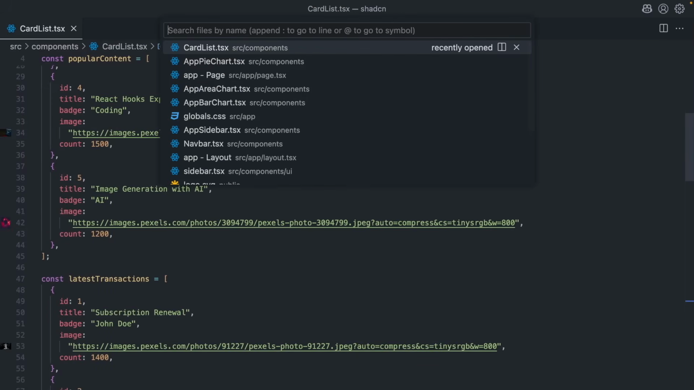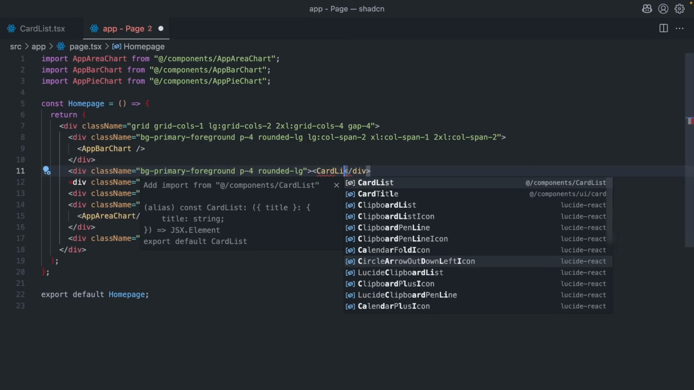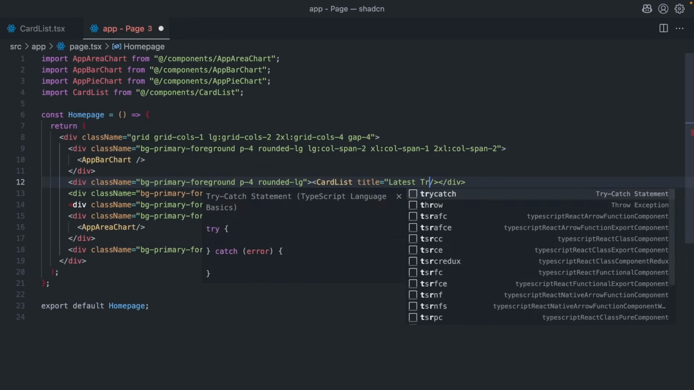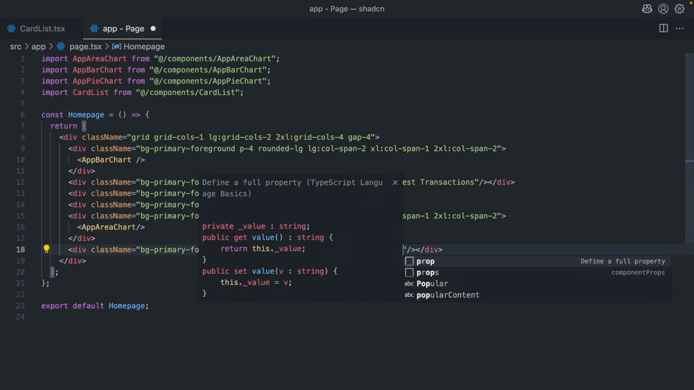Let's open the home page and use them here and here. So I'll say cart list. The title will be latest transactions. And I will do the same thing here, but this time the title will be popular content.